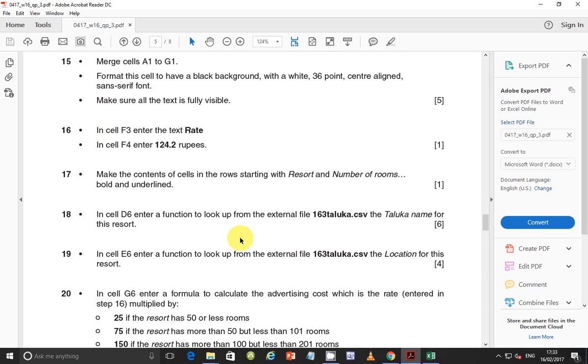Come back. Step 18. In cell D6, enter a function to look up from the external file. This is the external file in question. Let me just copy the name of this file. So it's 163taluka.csv, the Taluka name for this result. And there you go, guys, with 6 marks. You cannot afford to miss out on this one.